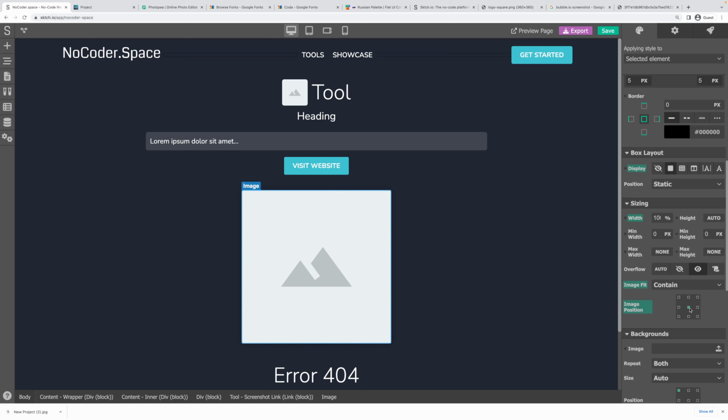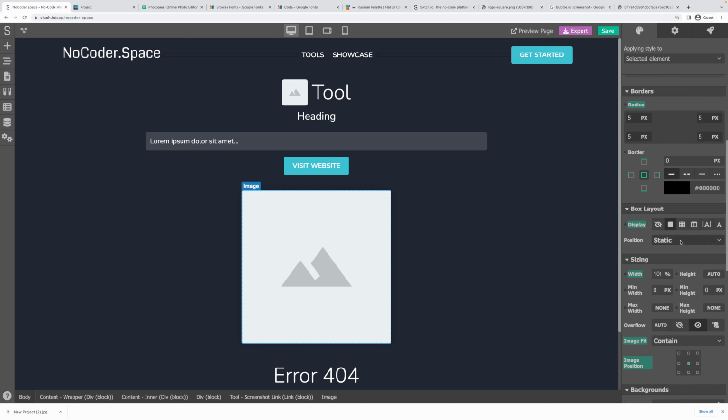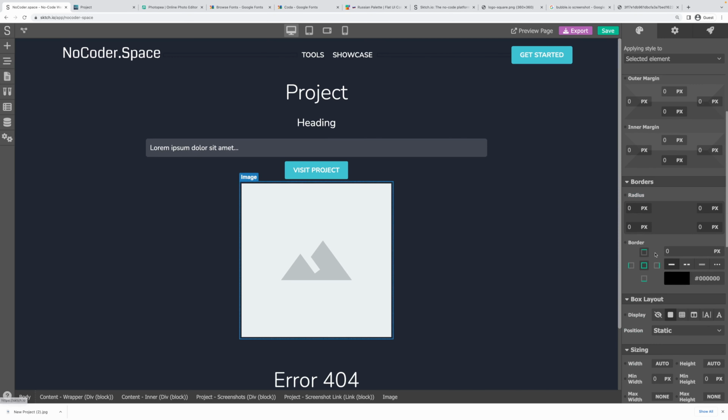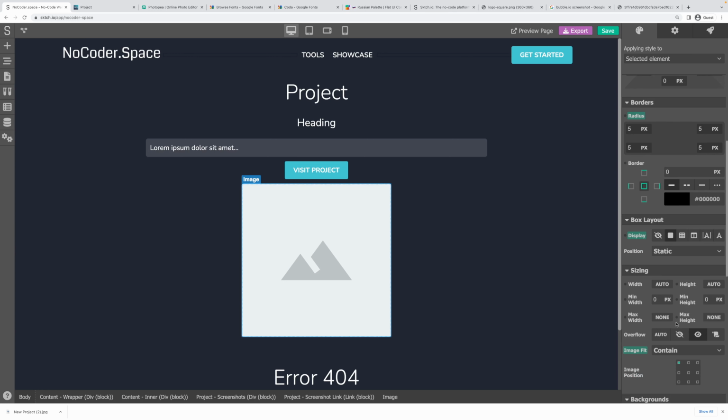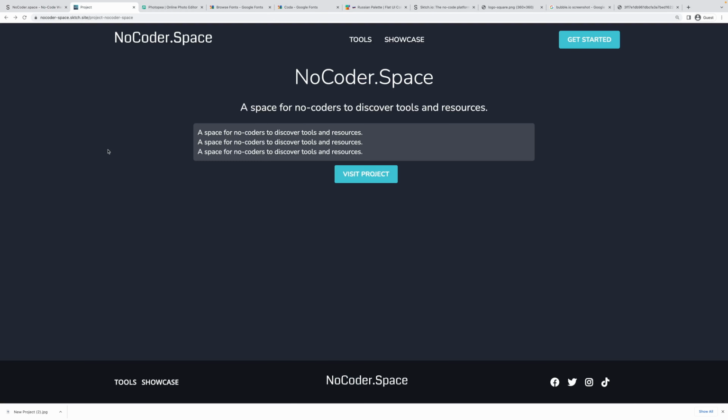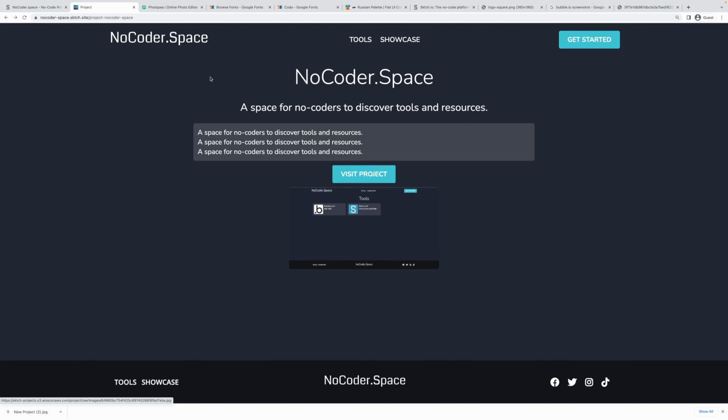Yeah, I think we can put it this way. And a radius of 5 pixels. So 5 pixels, block, width of 100%, and everything just like this. Now let's go and refresh this page, and we see here that the background, the screenshot, is displaying properly.